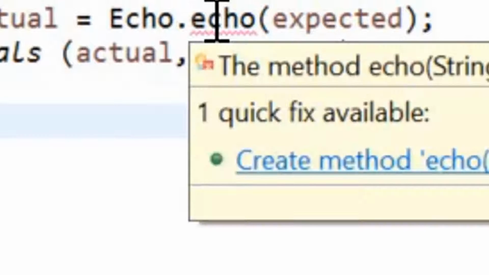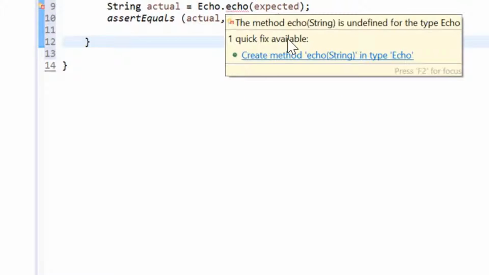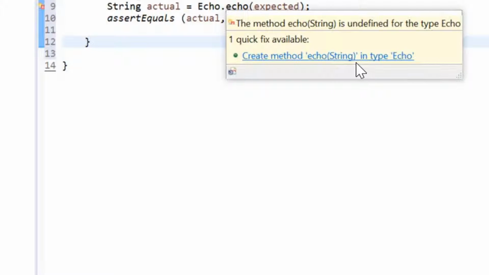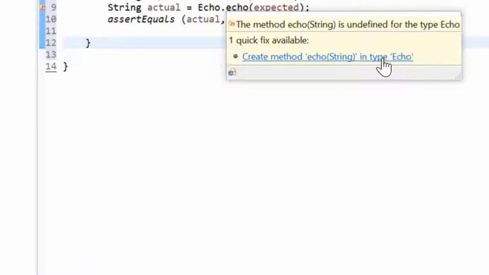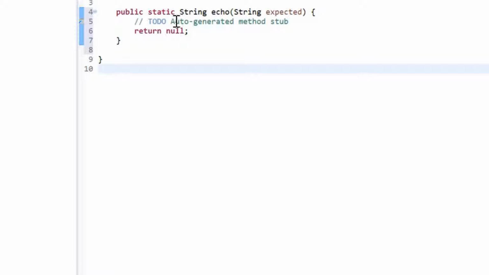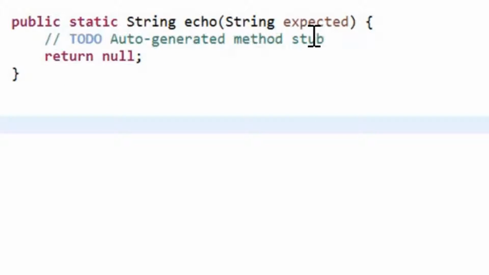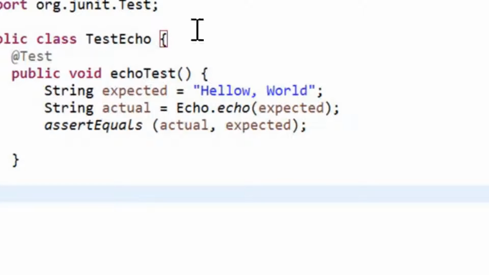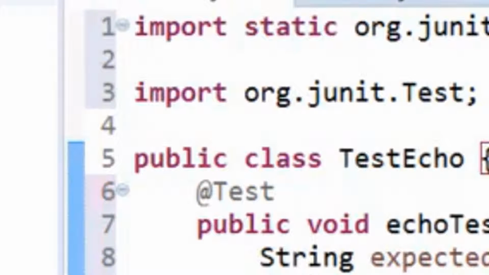So let's hover over that, and it asks us if we want to create method echo(String) in the type Echo. Well, yes, we do. So let's do that. Now we have a public static String method called echo that accepts a string called expected. And right now, it returns null. Now, all of our red squigglies are gone, so we are ready to run our project as a test.